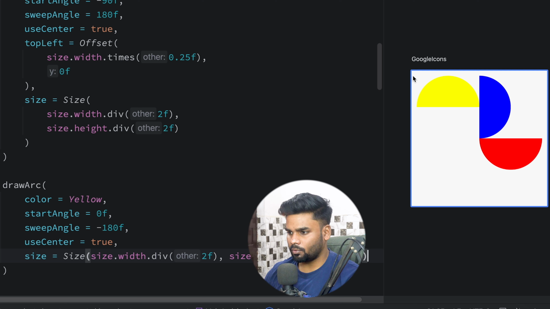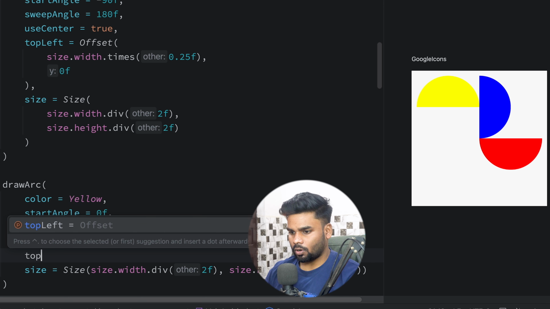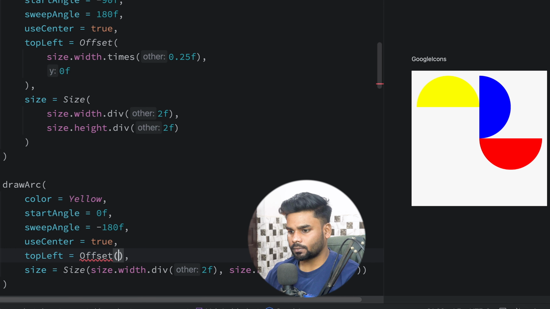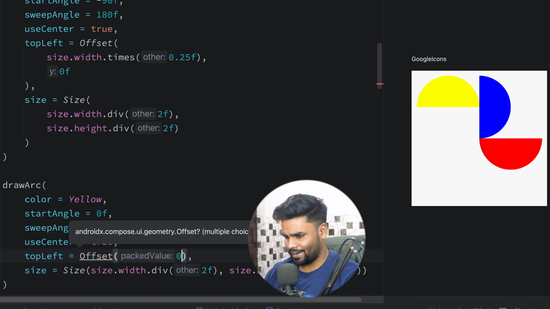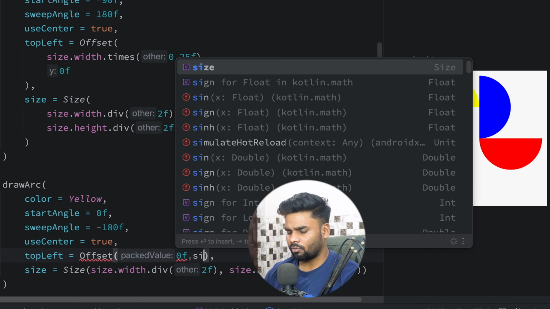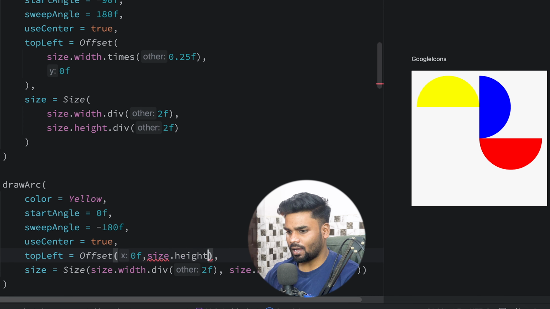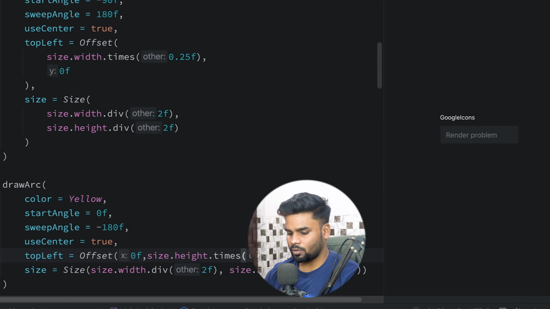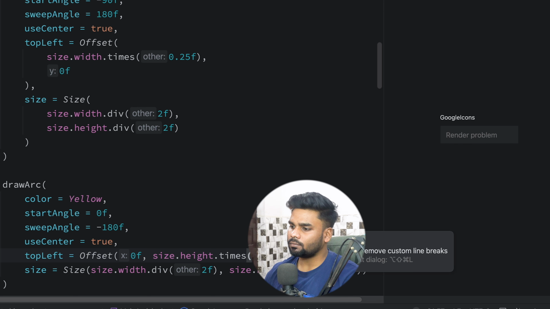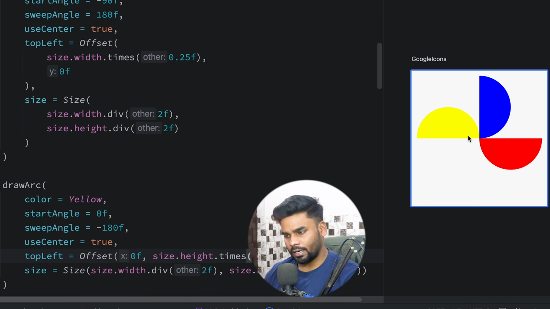Now we have to simply move this thing vertically 0.25. I mean somewhere over here, automatically it will push this semicircle to the center. So for that, use here top left offset. For the x coordinate I don't think we have to move any bit, so simply use 0f. For the y coordinate, use size height and multiply this thing with 0.25f. There we go. This is our third arc.